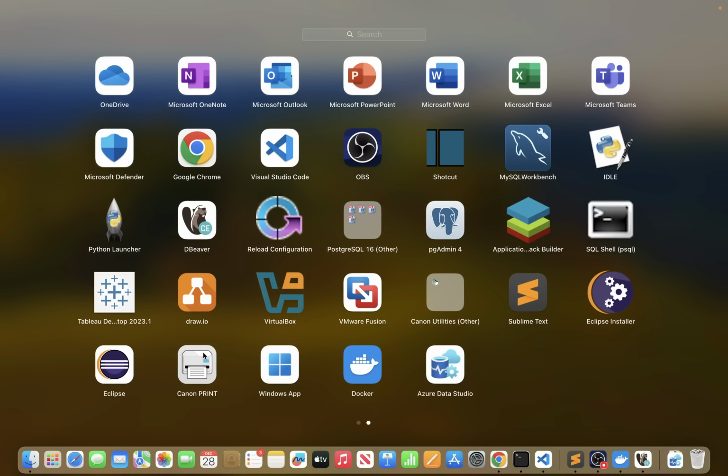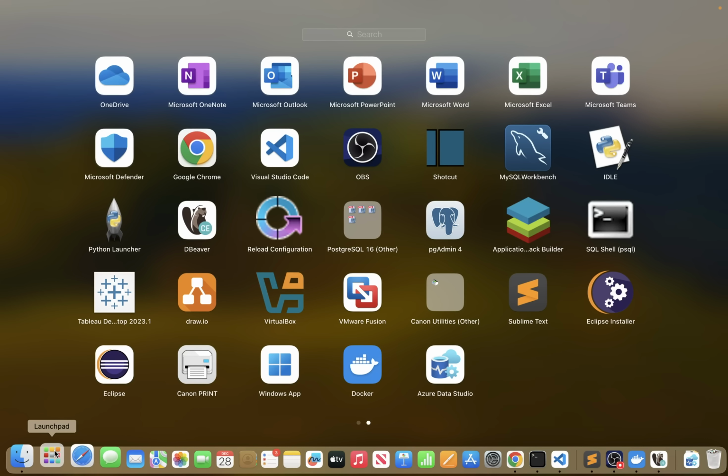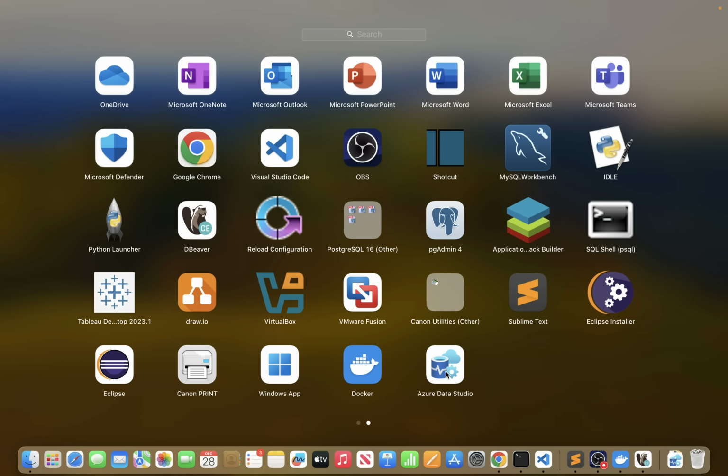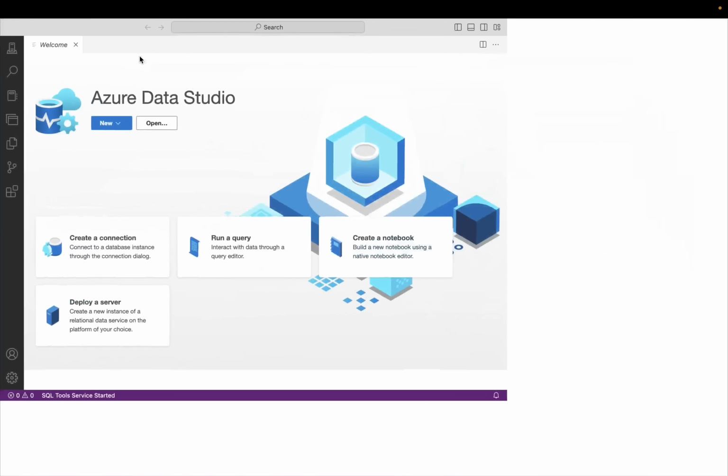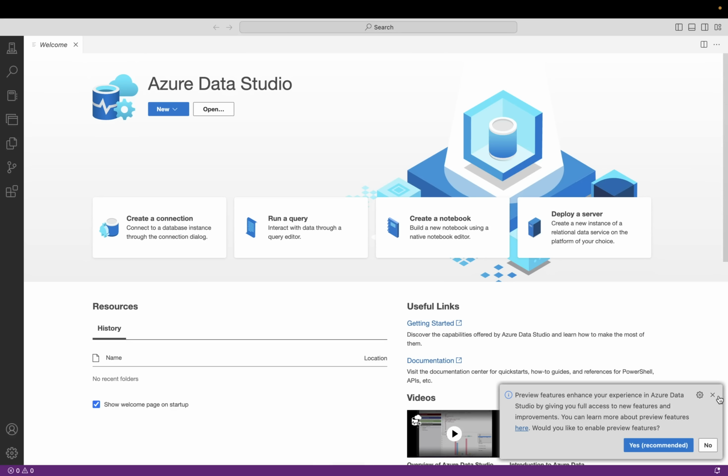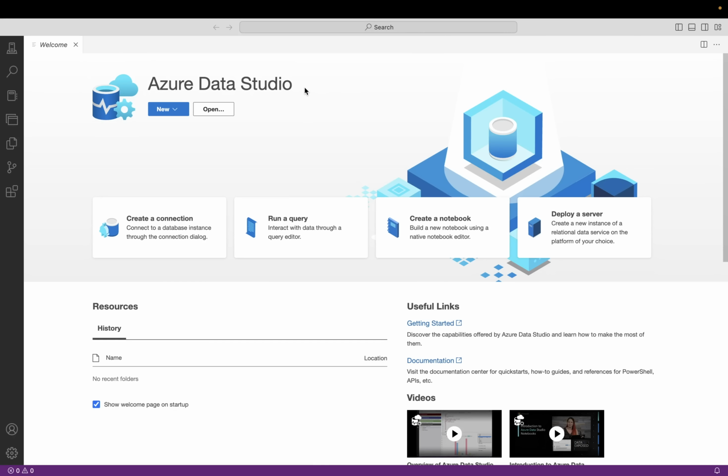Okay, so once you have your Data Studio moved to applications, then just come to Launchpad and you will see Data Studio right here. And if you don't see it, then just type Data Studio and open it, and you will now be brought to this section of Data Studio. And to make the connection, you can do it in two ways. You can do it right here where it says new and click new connection, or you can just hit here where it says create connection.